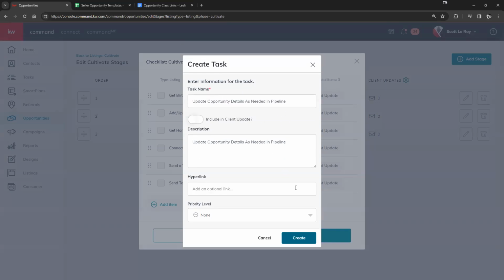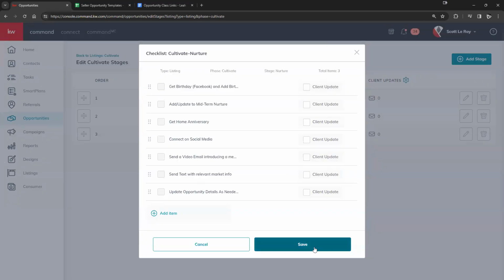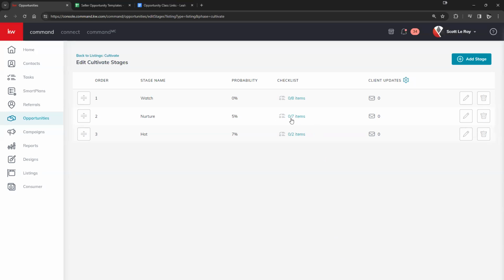There you go. Make sure to place it in the task section here. And the task name is the only thing that I believe you quite need in order to create a task here. So now we have all of our checklist items. We'll go ahead and hit save. And now we have 7 checklist items available to us.